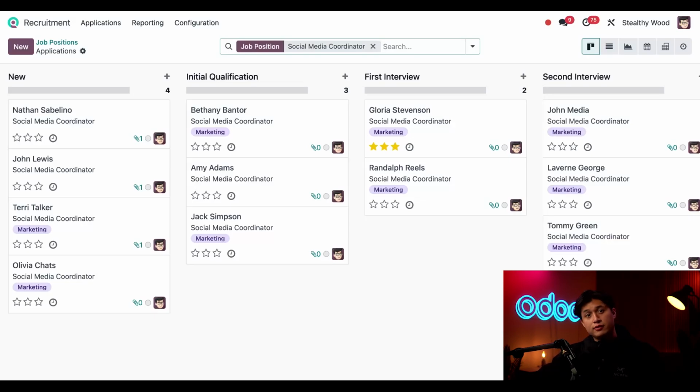Back in Odoo, let's see if all the applications from other sites and emails were recorded properly. Great. When we scroll down, we can see that John Lewis, who applied through the company website, is here. We also have Terry Talker, who applied through monster.com. And we have me, who applied with Cheryl's resume through the email alias. All right, now I have to start reviewing all these new applicants and see who has what it takes to become our new social media coordinator.